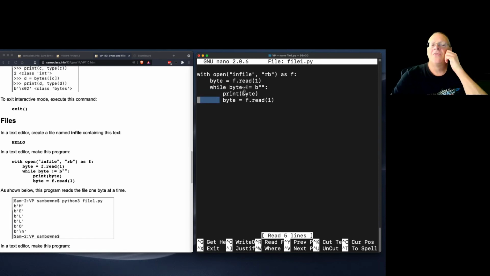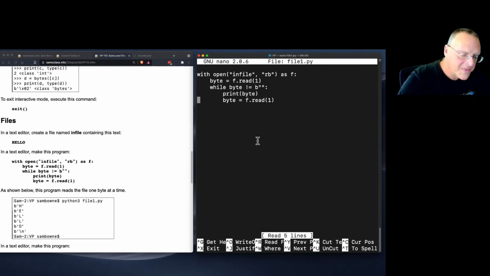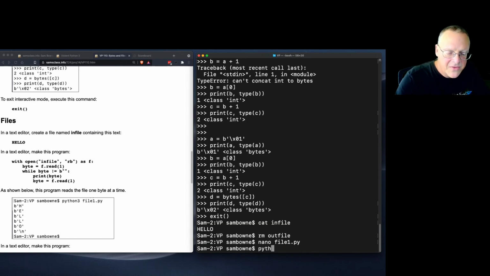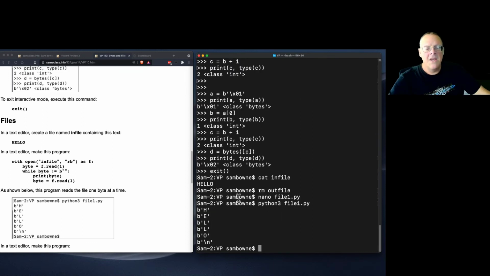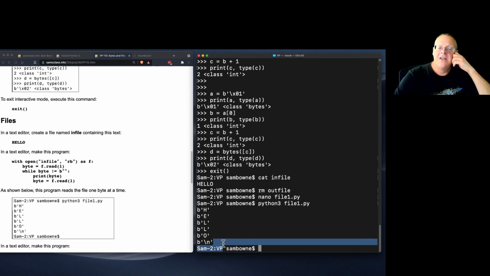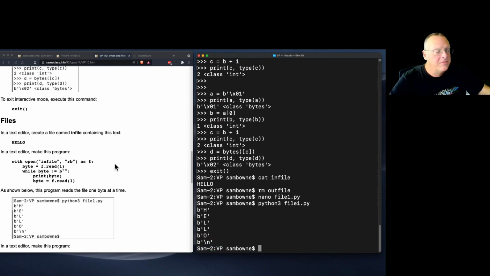And these are just for every byte I can read that is not empty, I'm going to print it and then read the next byte. So this will just read a file and print out the contents, whatever it is. And the name of the file is infile. So I can run Python 3, file 1. And so it reads the characters one by one and prints them out and interprets them as bytes. So the first 6 are hello, and then there's a carriage return at the end, which it prints out this way, \n, the way it represents a carriage return.